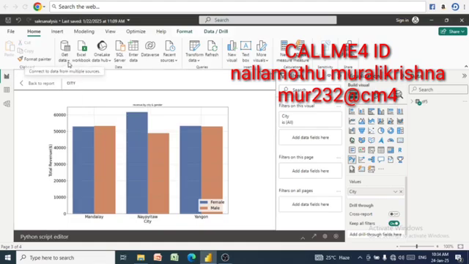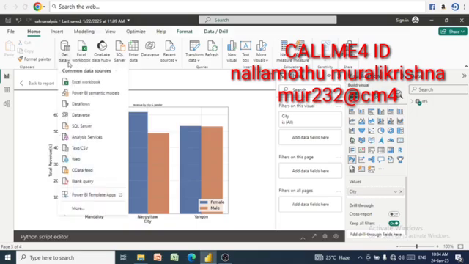We can load the data by using different options by going into Get Data: Excel workbook, CSV files, etc. We have seen that, but now we need to use only a Python script, that is, by connecting Python to Power BI. For that, we do the same thing: we go into the Get Data option and click on the More option.